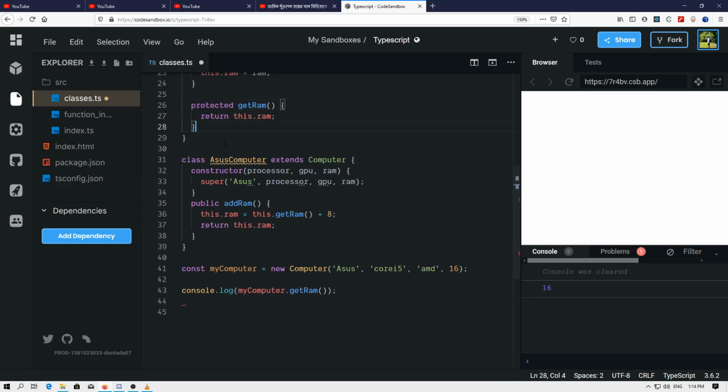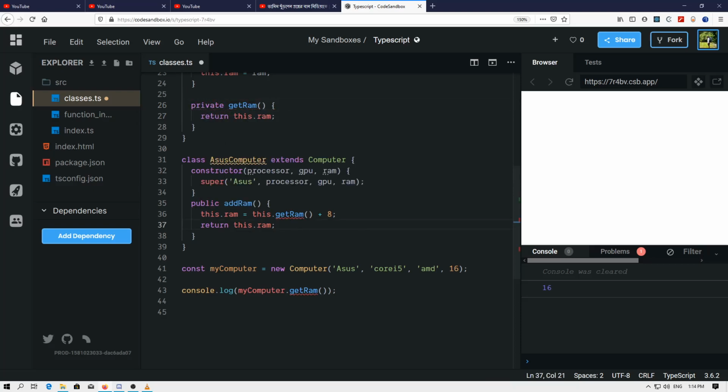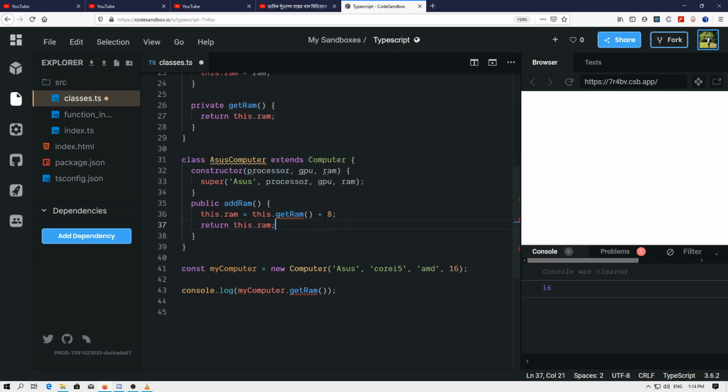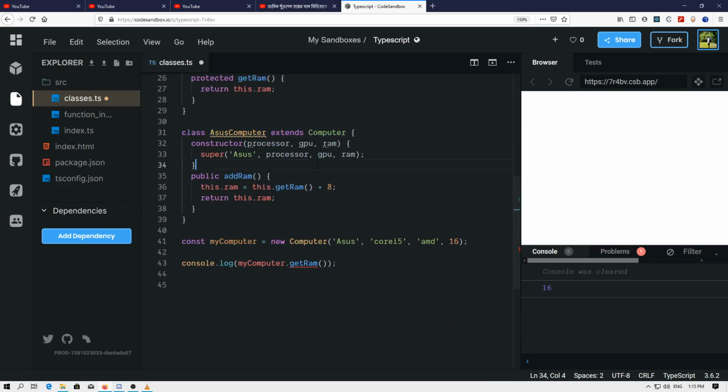So now if we change this to private, you see that we are getting an error. Property getRAM is private and only accessible within class Computer. So if you make it protected, you can see that we're not getting the error here, but we're getting the error outside of the class. So we cannot use this outside of the class or subclasses. When a method is protected, we have to use it inside the class or inside of the subclasses. So that was the TypeScript modifiers.